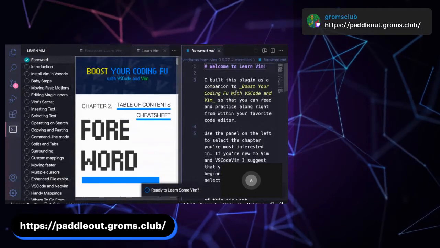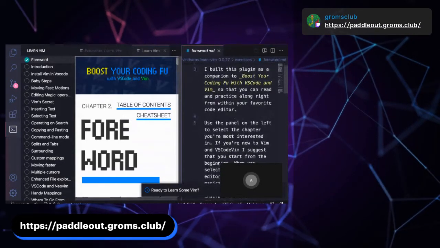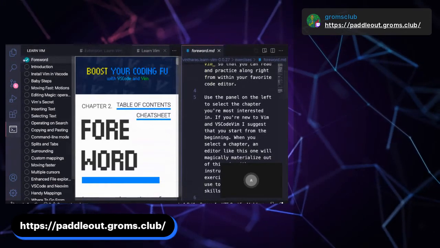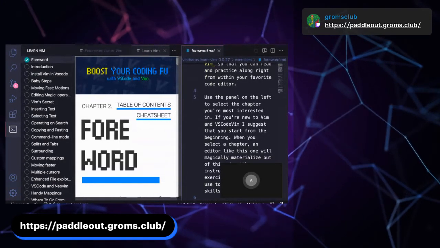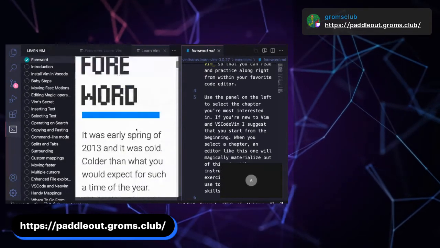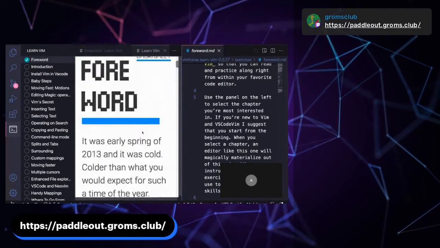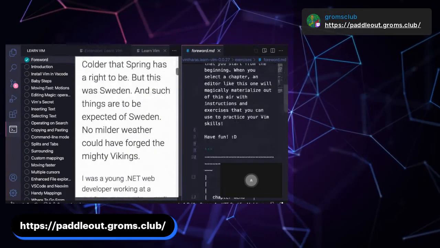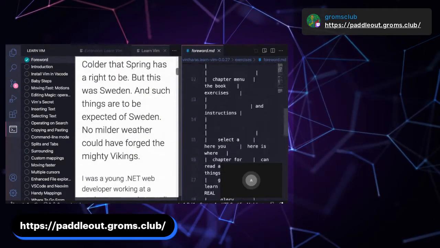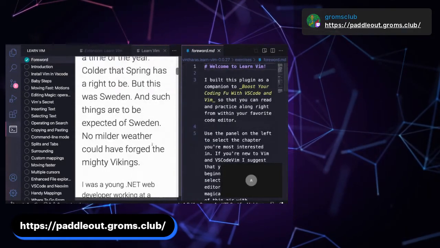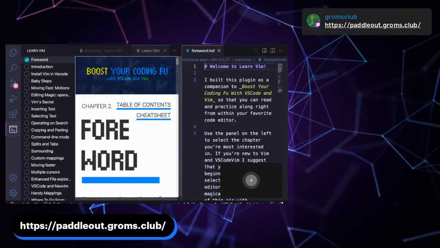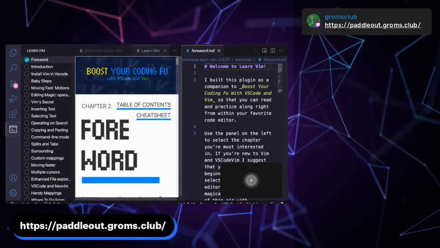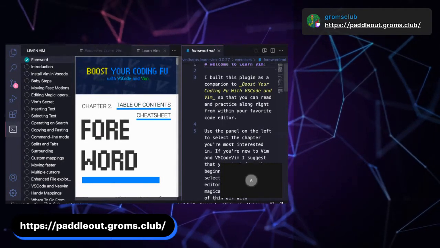So I'm reading over here. Welcome to Learn Vim. I built this plugin to boost your coding with VS Code and Vim so that you can read and practice along, writing within your editor. This is cool. It's got all the support. Chapter... this is confusing, there's already issues. Chapter 2. What happened? And it says forwards. I don't know.